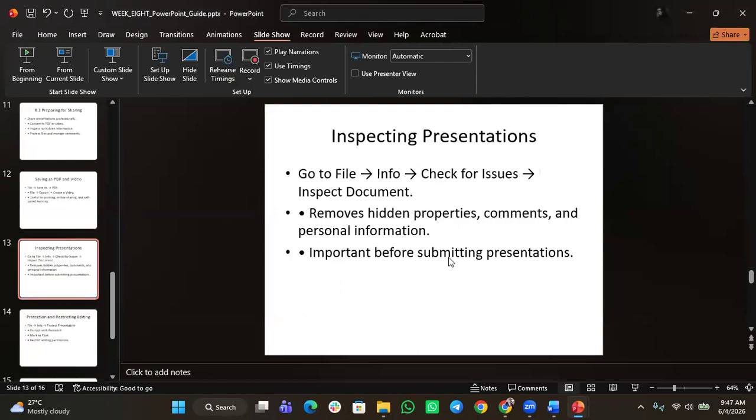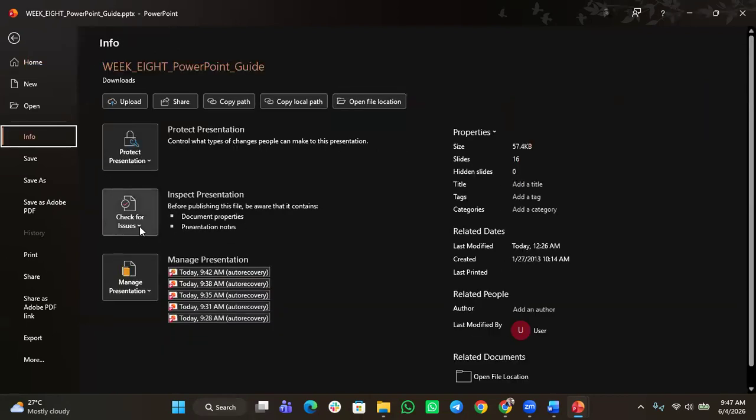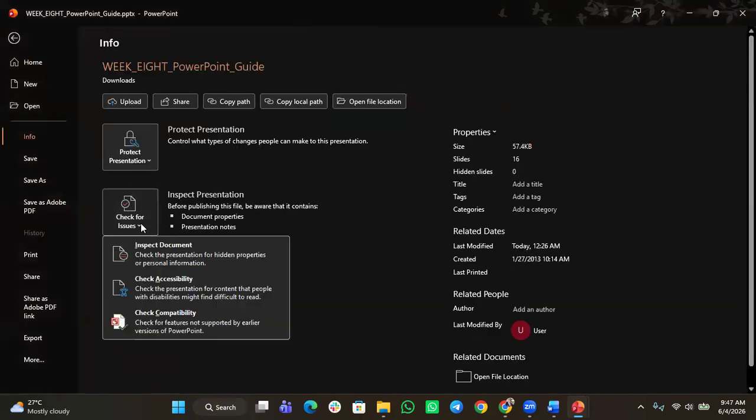Time will not permit me. Then inspecting presentations. Go to File, Info, Check for Issues. You can remove hidden properties, comments, and personal information. This is very important before submitting presentations. So we go to File, Info, then you click Check for Issues. You see Inspect Document, Check Accessibility.